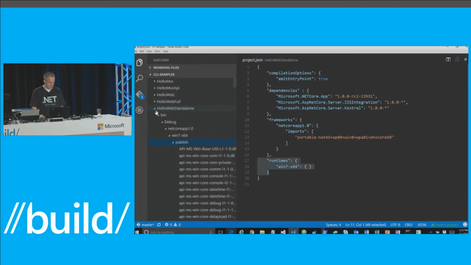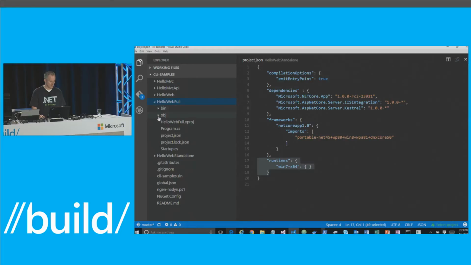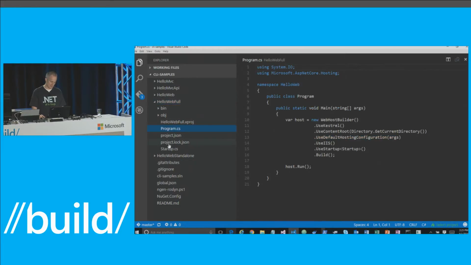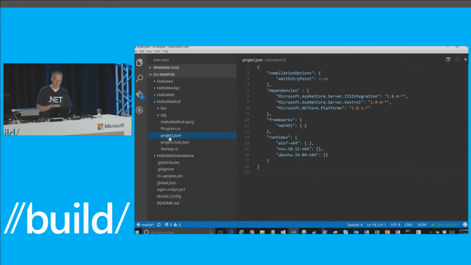So I have a third app, which is this Hello Web Full. This has the same program.cs, same startup.cs. What's different in project.json? In project.json, we no longer see that Microsoft.NETCore.App package, which had basically represented all the packages in .NET Core. Instead, we just have our 2 server packages. There is this NETCore.Platforms package.